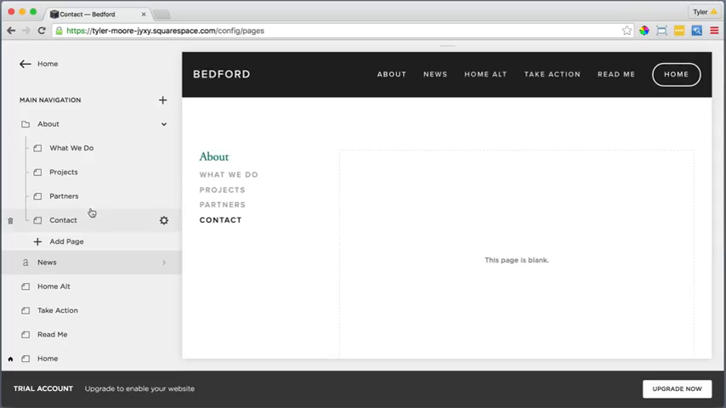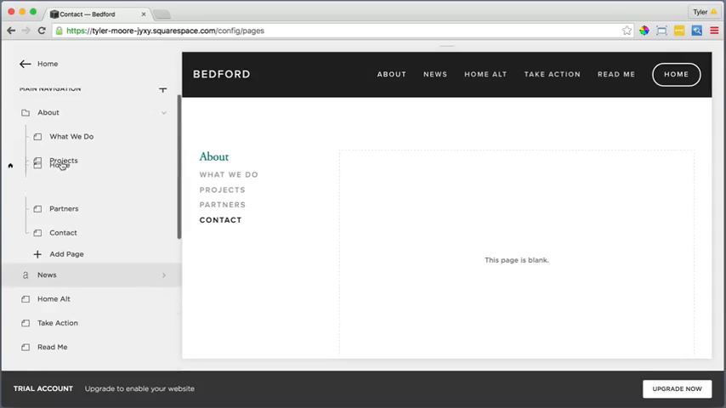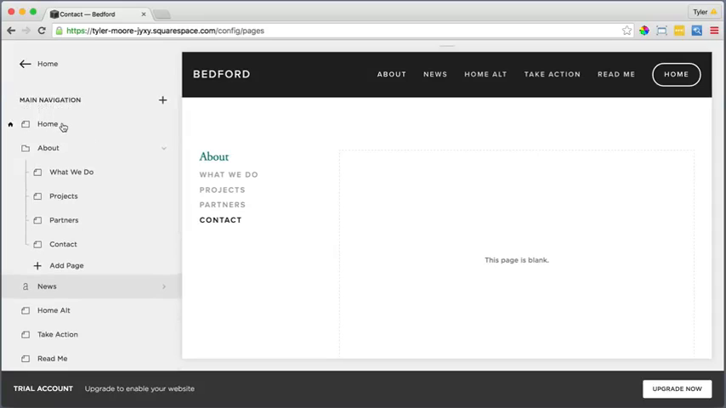Next, if we look at the top right of our website, we can see that home is to the very right, and that isn't standard. That's not what most people do. Most people put it to the very left of the navigation. So go ahead and click, hold, and drag the home page above the about folder.